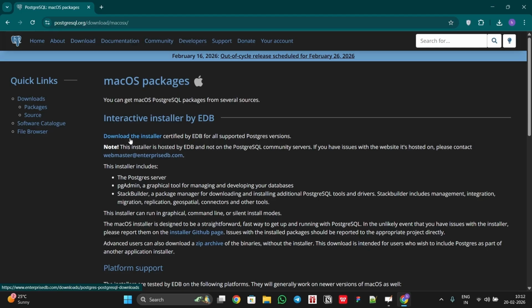My system is Windows based. I was able to show you the complete installation process of PostgreSQL for Windows. But for macOS also, you have to follow the same steps. If your system is macOS, please look at the Windows installation process. macOS also has the same installation process, so you don't have to worry about this.